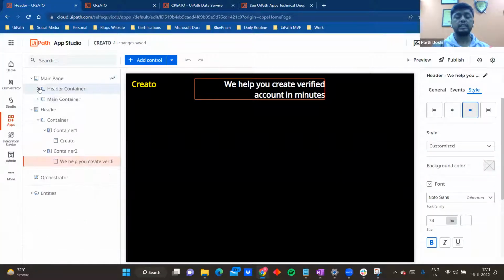This is how you need to focus on reusability in UiPath Apps as well. It's not that reusability is only possible in your Studio processes, but it is also possible in UiPath Apps. So when you are starting to build an app, focus on how you can create reusable pages. You can avoid doing repetitive things again and again.